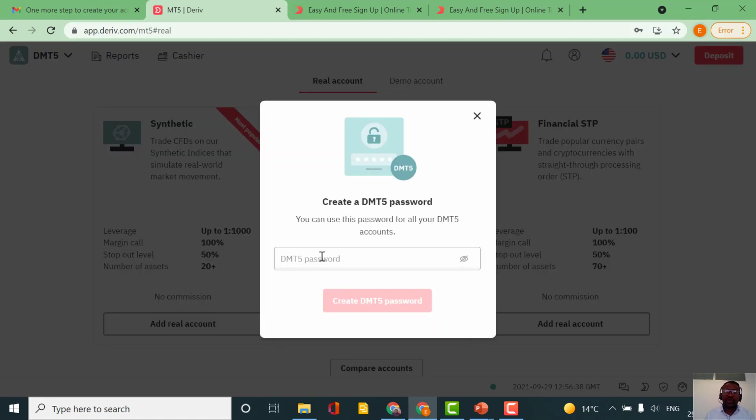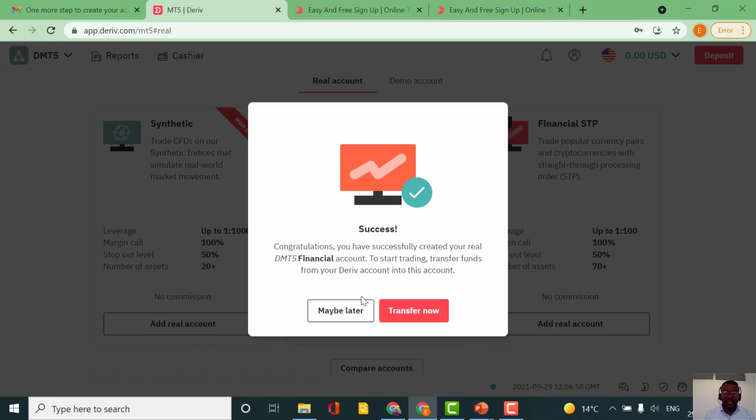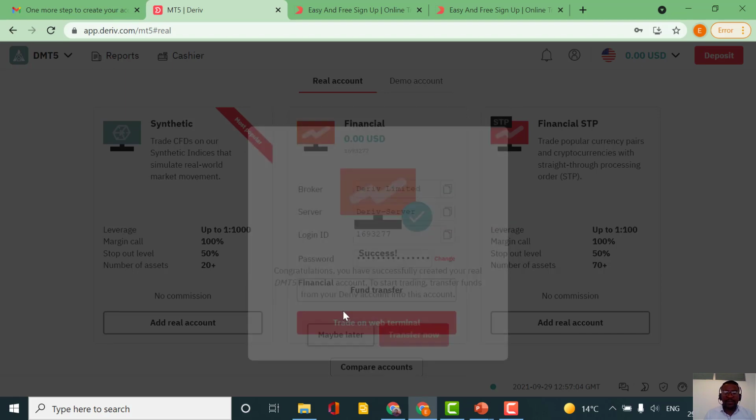So it will then ask you to create a new password. This is different from your login password. This is now your trading password. So you create another password. Just make sure that you create a trading password. Right, so congratulations. Now it's talking about you funding your account. For now, I'm just going to say maybe later.